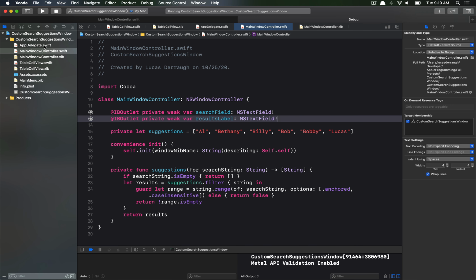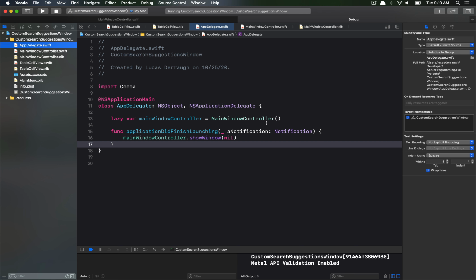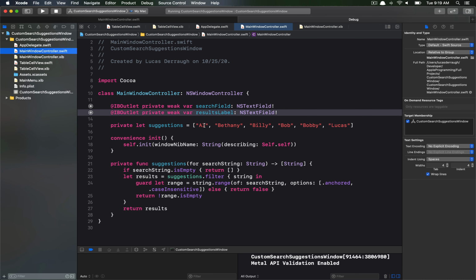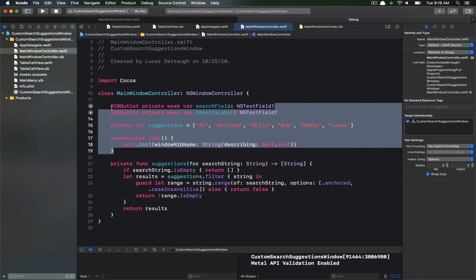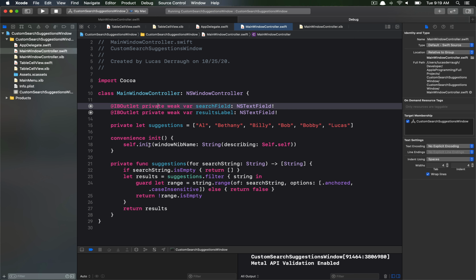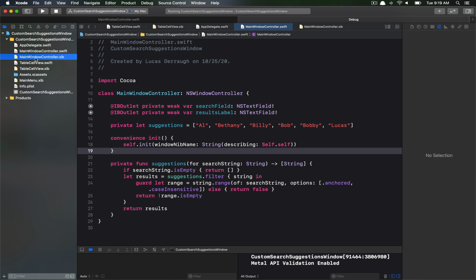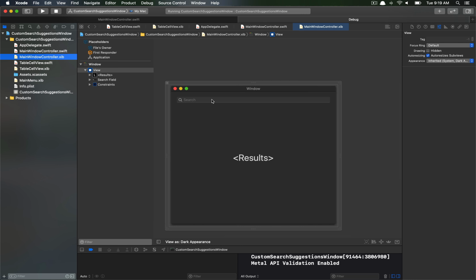So what do I have so far? Well, we have the app delegate, which is doing a very simple job of creating a window controller and then showing it. The window controller that you see here is just this so far. Really, it's just these two outlets and this initializer to select the nib file. And the nib file looks like this. We just have this search field and these results.